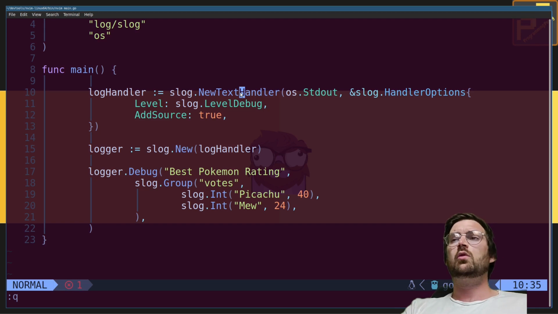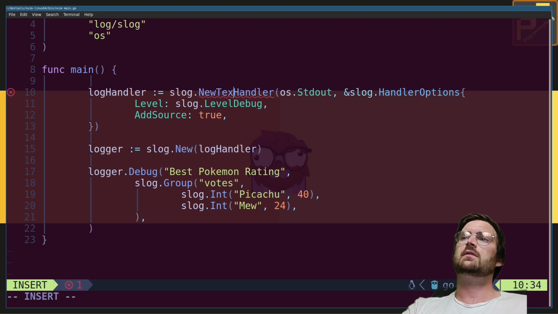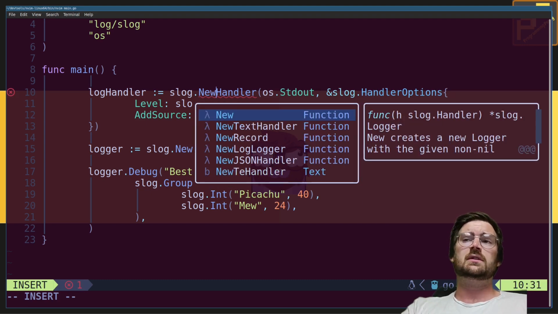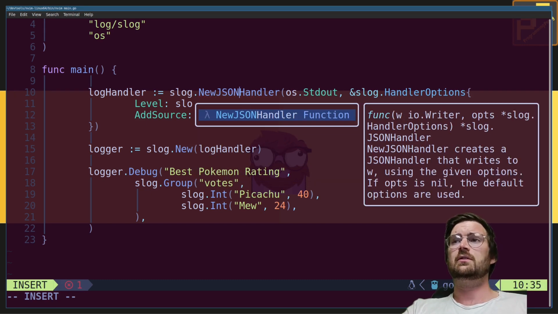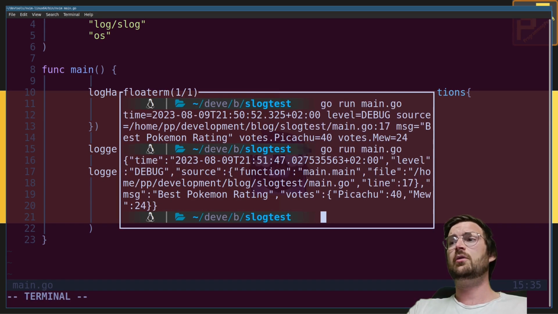One thing before we proceed is we have a text handler right now. I don't really like the output of the text handler. So let's go ahead and try the JSON handler. And to do that, we simply rename the new text handler into new JSON handler. Remember, they have the same function signature, so we can simply do that and restart our program.